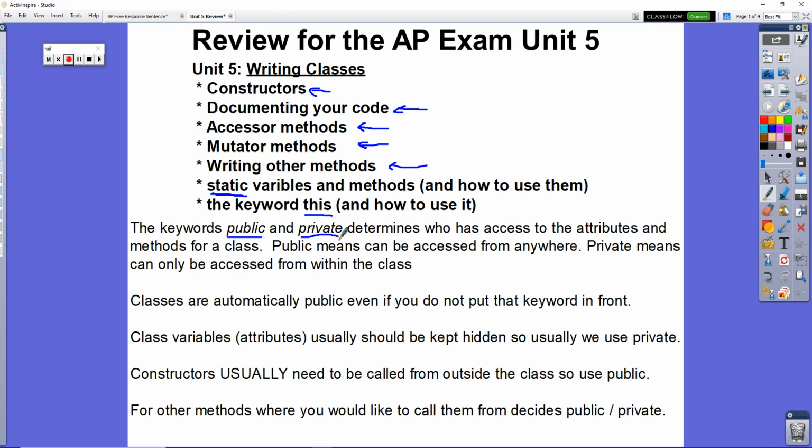public and private. Those keywords are access modifiers, and they determine who has access to the attributes and methods for a class. So you can put these in front of variables, and you can put these in front of methods, and it determines who gets to use them. Whenever you're saying the word public, that means that variable or method can be accessed from anywhere. So within the same class, from the main method of the same class, from other classes, from the main methods of other classes. Private means that you can only access those variables from within the class that you're in.